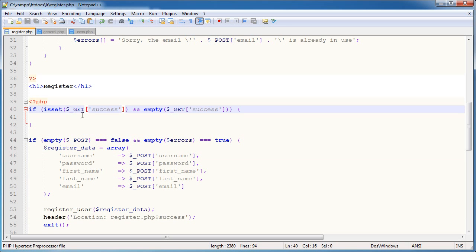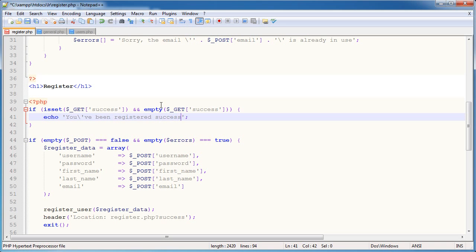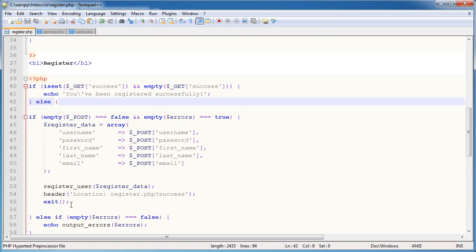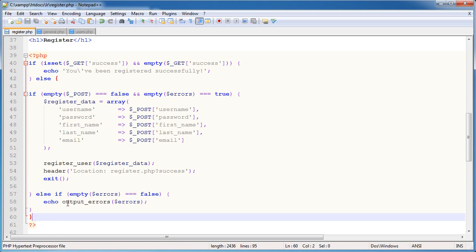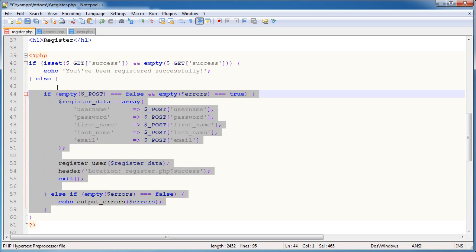We're saying if it's set, then we could just echo, "You've been registered successfully." There we are, and we're done. I could then just say else, do all this, and indent that there.